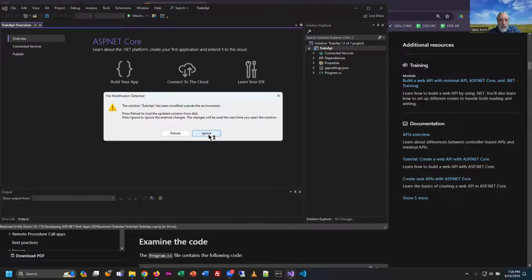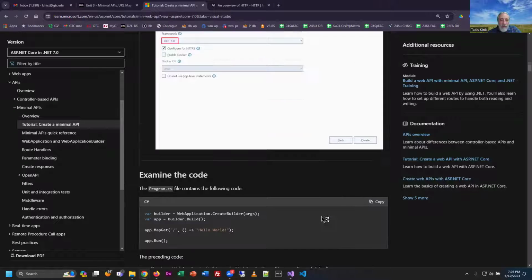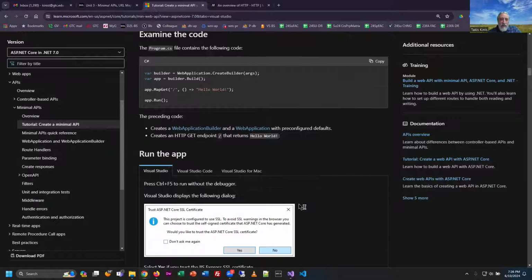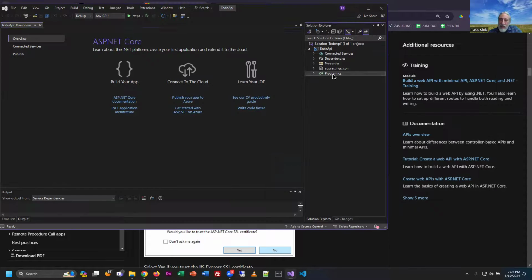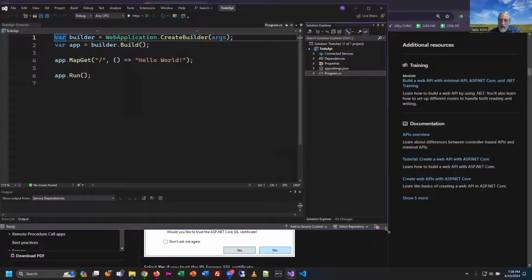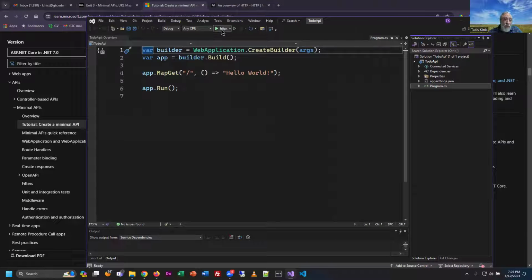And you can see it launching here. I'm going to go ahead and click ignore here on that screen if you get that. First thing they want us to do is examine the code, right? So it says should contain the following code in the program.cs file. So let's click on the program.cs file and see that it indeed looks the same. They do want us to do a build and run.